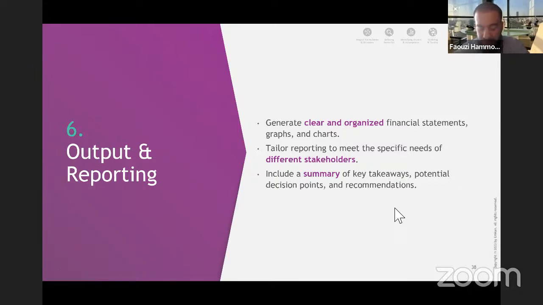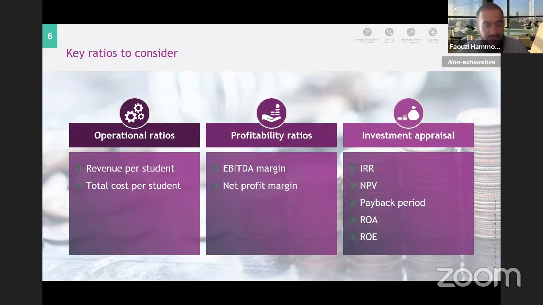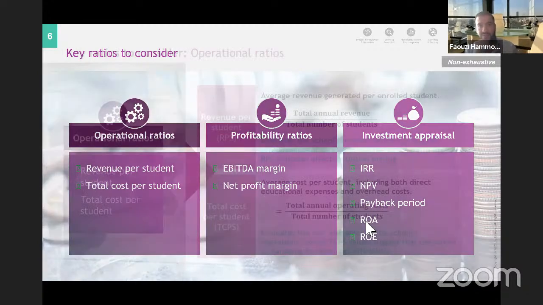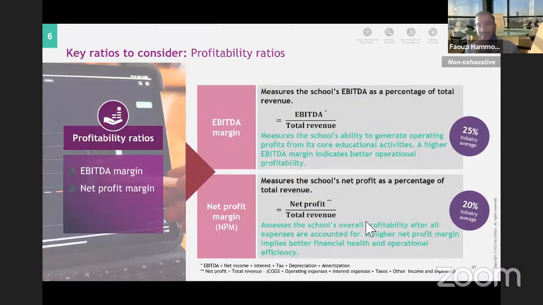So if we go to the next slides, and I think I have just a few minutes left. There are different ratios to consider. Okay, so I heard that my time is up, but very quickly, Ada, if you allow me. Operational ratios, you're going to look at revenue per student, for instance. Profitability ratios, EBITDA margins, and net profit. You will hear that a lot. Investment appraisal, you're going to look at IRR, NPV, payback period, etc. If we continue to the next slides, there are a lot of ratios to consider. This is a breakdown of each.